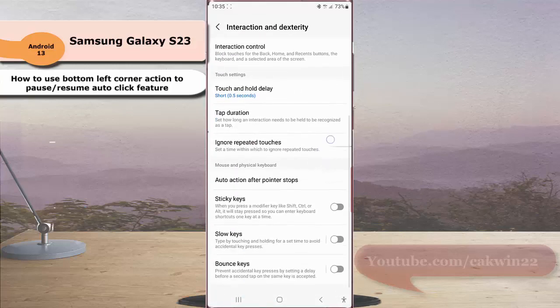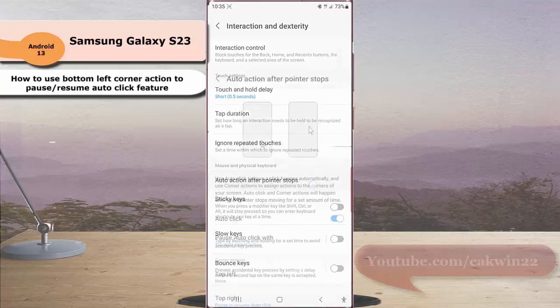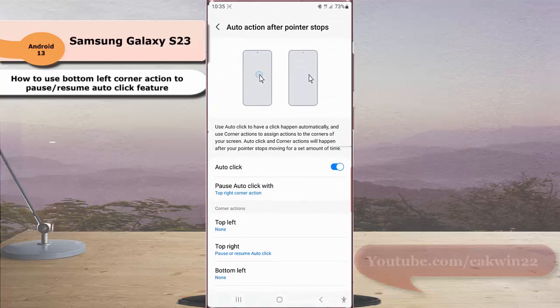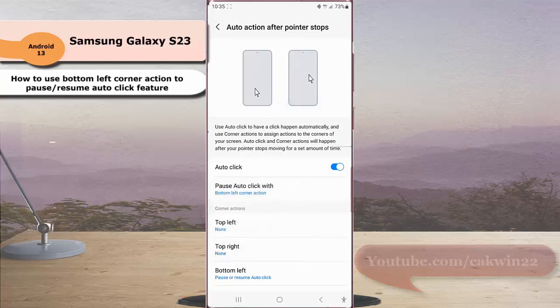Scroll down the screen. Under mouse and physical keyboard section, tap auto action after pointer stop. While auto click feature is on, tap pause auto click with and then select bottom left corner action.